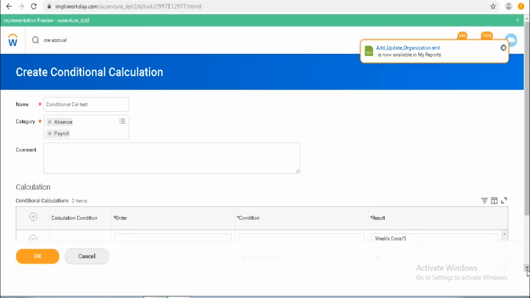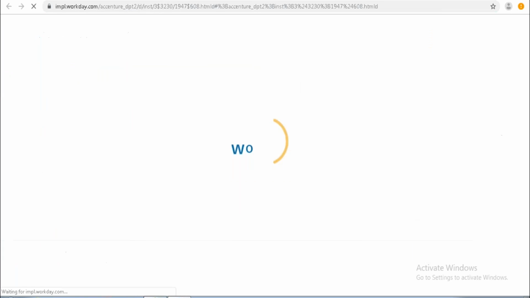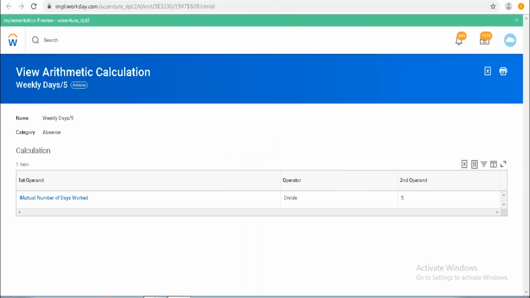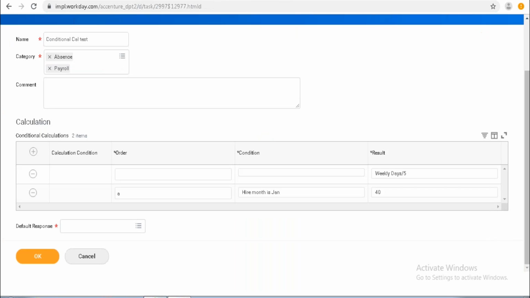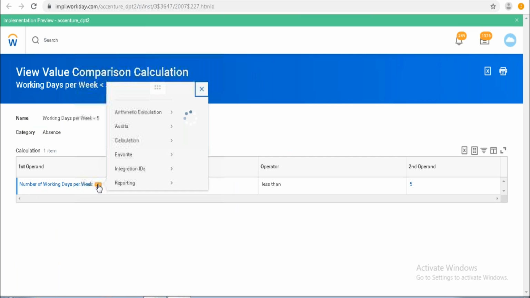Yeah, this is not the exact one what we require, right? And again, on top of this, you wanted one more thing, right? What is that? Weekly days divided by 5 into 30, right? You can do one more arithmetic calculation on top of this. Right, right. Only challenge was to find the actual number of days. Yeah, if you want to create again, you have to do this one. This field is available, I think so.